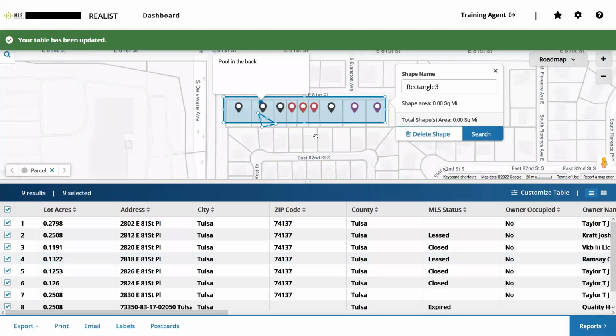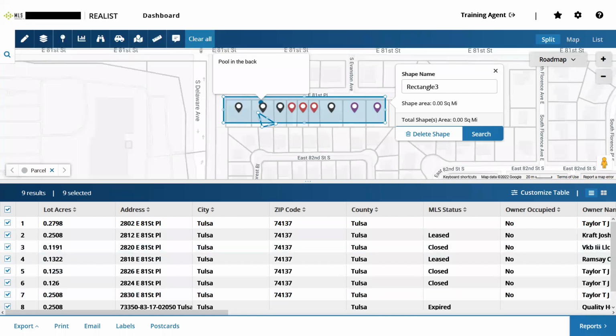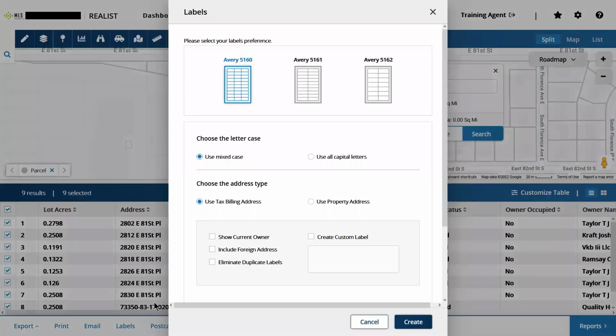Then finally, there is actually a label printing function, as well as a postcards function that we don't cover. The labels are very simple. You click labels, make sure that you have only the ones that you want to print checked, and you can choose between any of the default Avery options you can buy at Staples, Office Max, whatever. I usually recommend to use all capital letters just in case you have somebody that's like a McGonagall and they don't want to see the lowercase g, or use the tax billing address and then make sure to show current owner so that you get the owner's name on there.